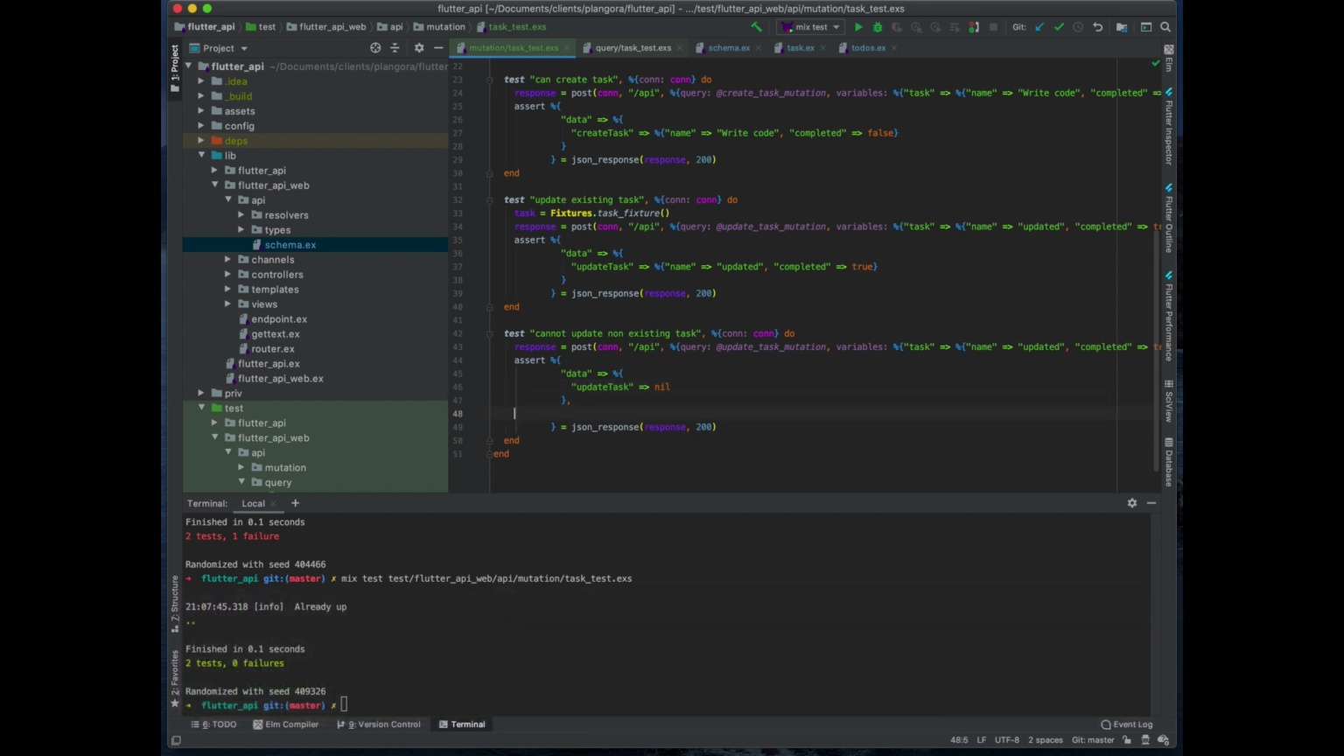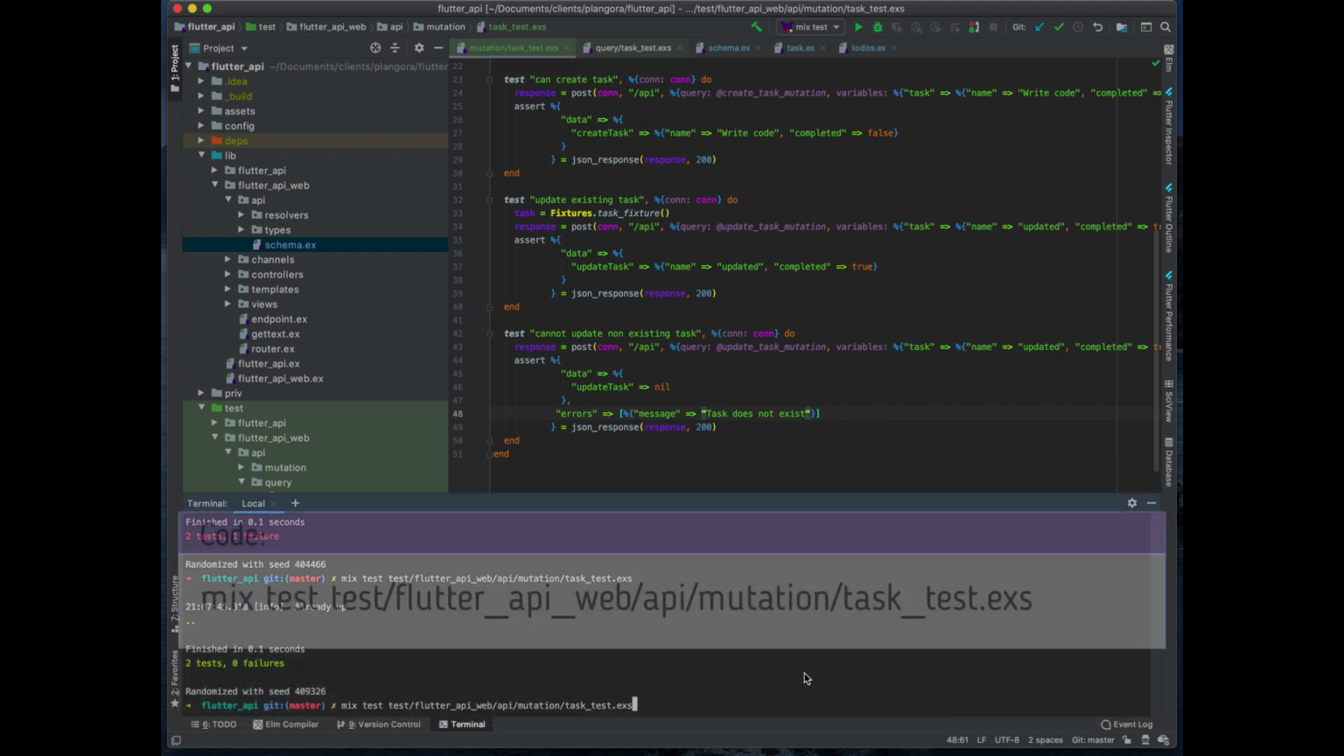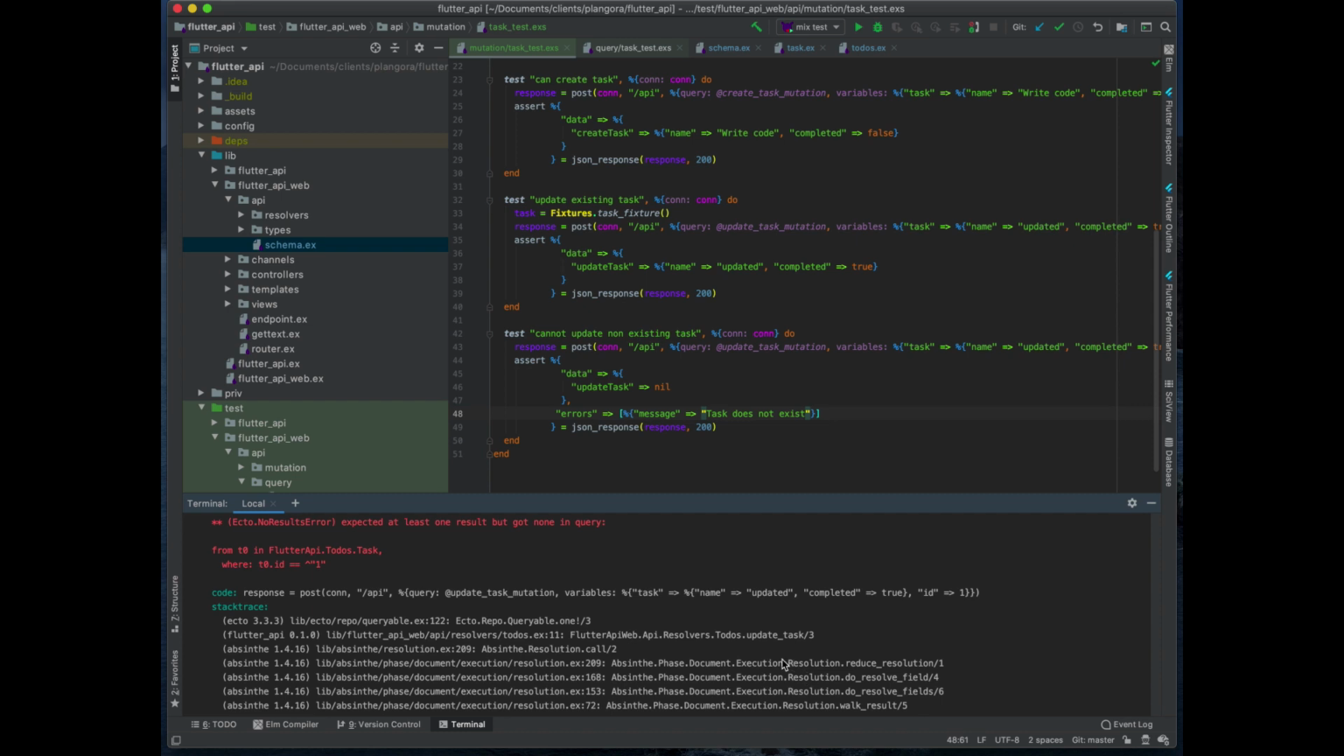But we need to be able to handle the errors. In this case, it will be an array, and I want to return a message that says task does not exist. Now when we run this, of course it's going to fail because our query actually fails. And so now we just need to actually catch if there's nothing there.